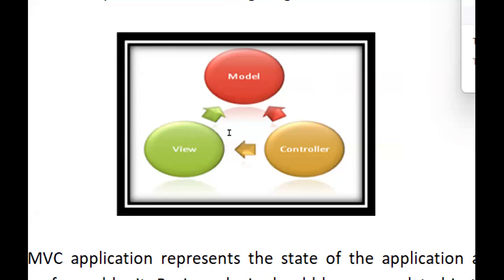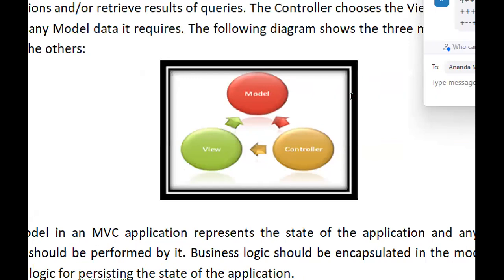So, looking at this arrow mark, don't be confused. Views won't talk with the model. Who will talk? Only the controller. And the name controller came like that only. You can understand the word controller. That is the whole and soul controller, what we ask.